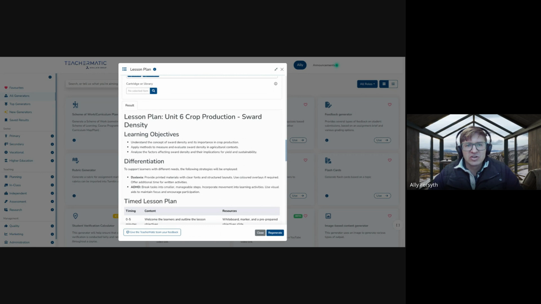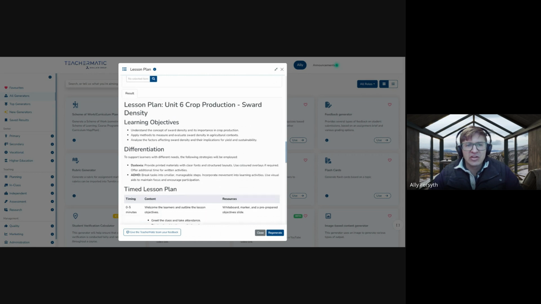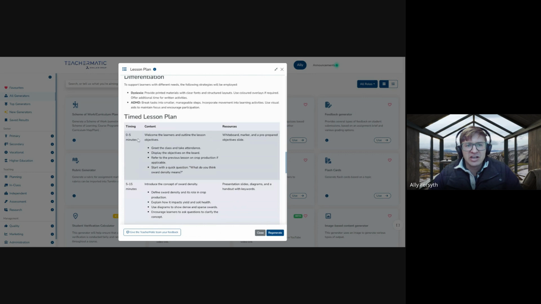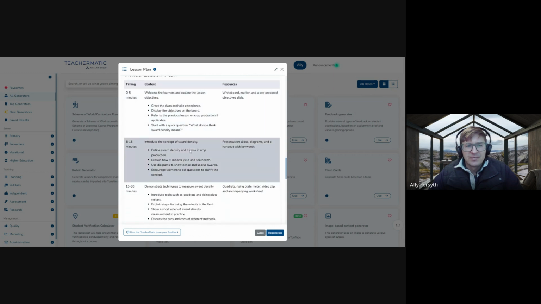It's got the title, it's got the learning objectives. So you can use these learning objectives to go through with your learners at the beginning of the lesson so they know what they're hopefully going to achieve by the end of the lesson. It tells you how you can differentiate for the students with, say, dyslexia or ADHD, and then it gives you your timed lesson plan.